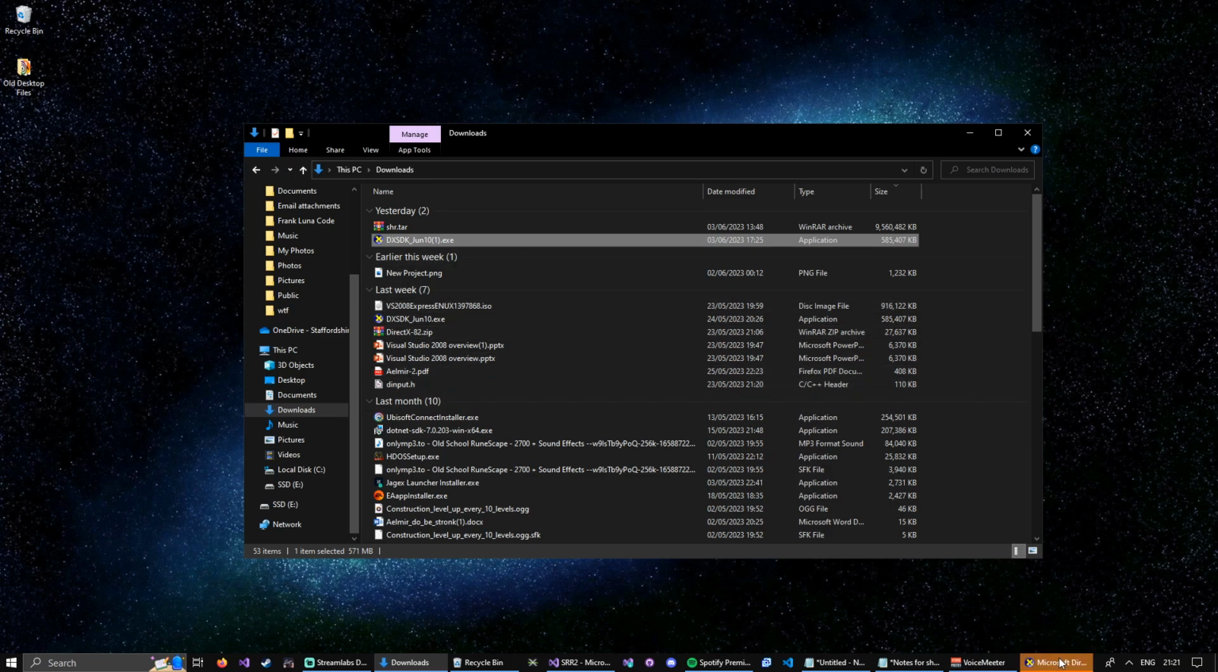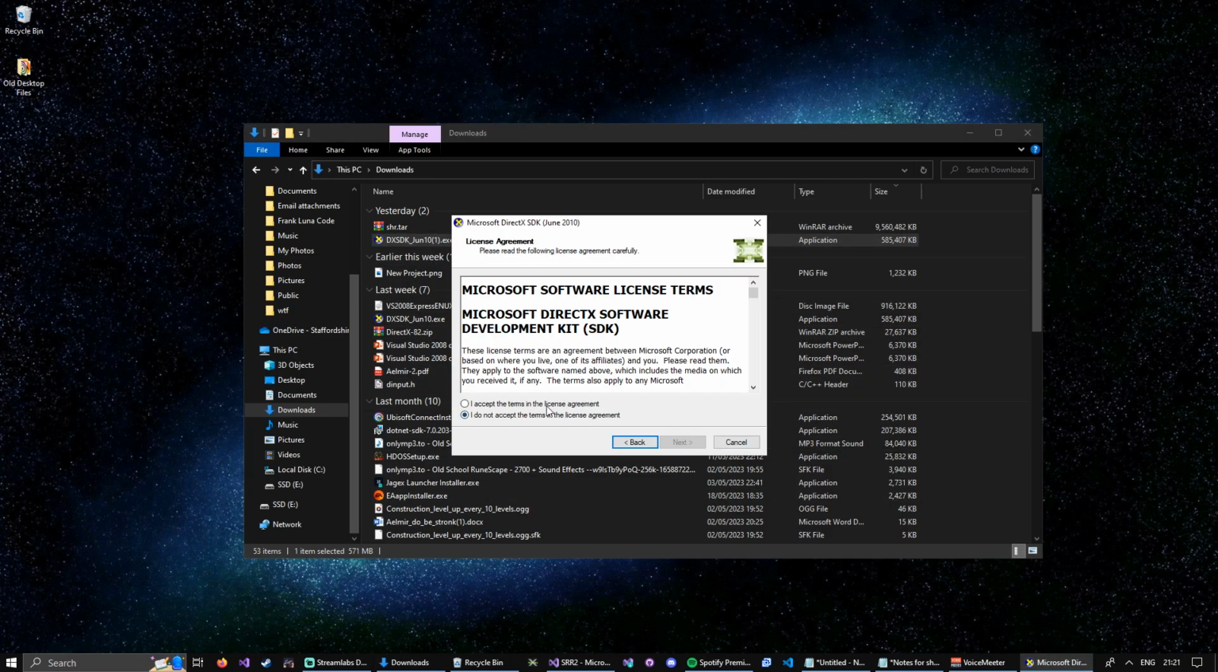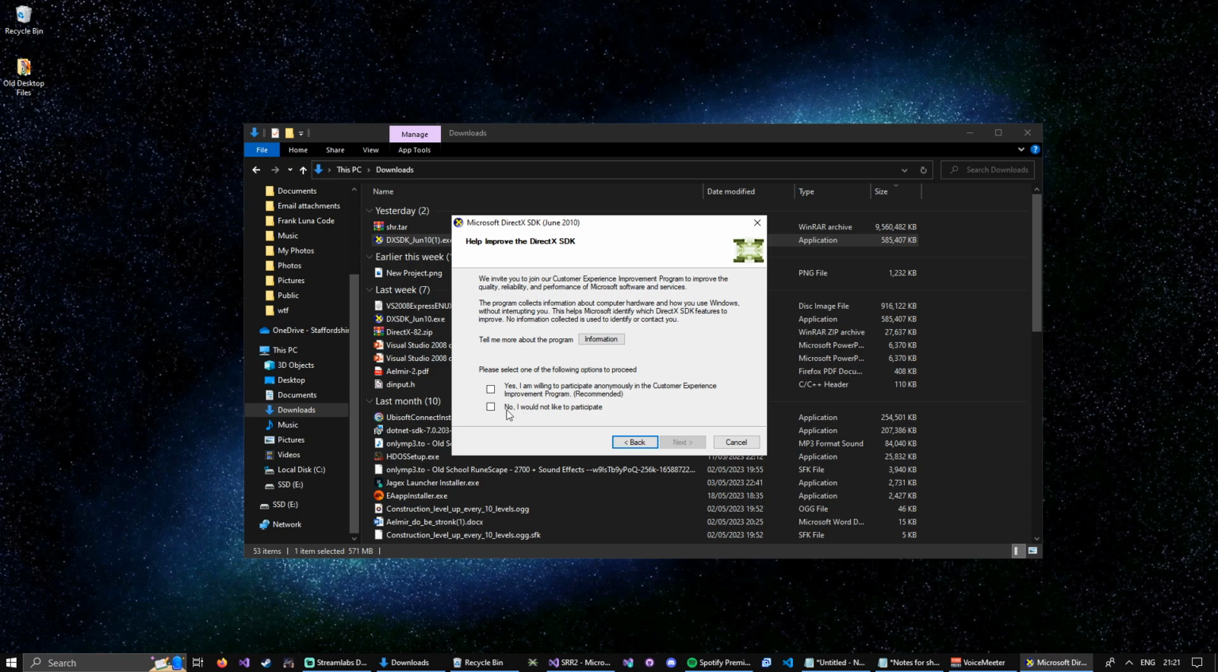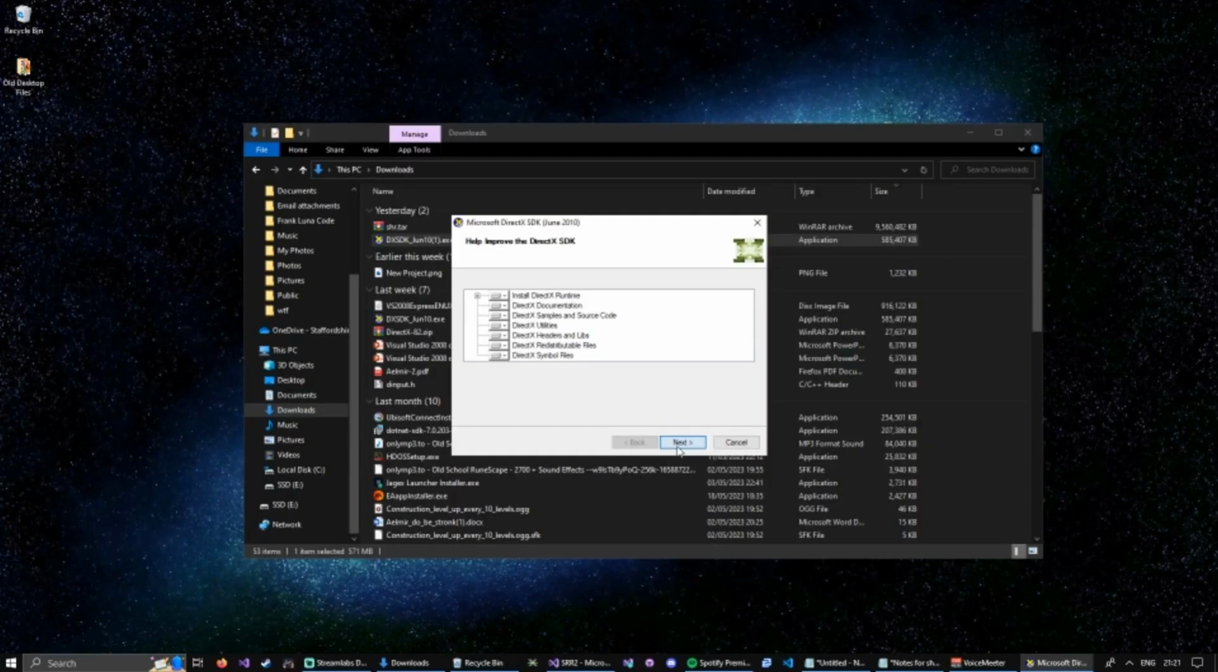So just double click that and run the exe. Click next, accept, next, no, not allowed to participate. Something to keep in mind here if you're installing the DirectX SDK is that you need to install the runtime, the utilities, headers and libs, redistributable files and symbol files. Make sure that you reopen the installer and then you install these accordingly.